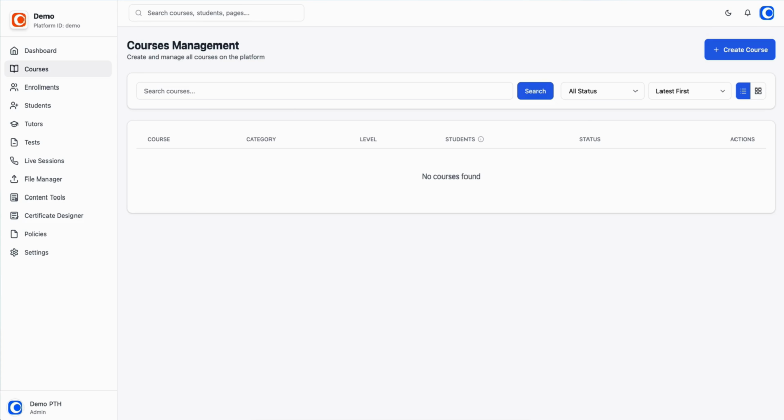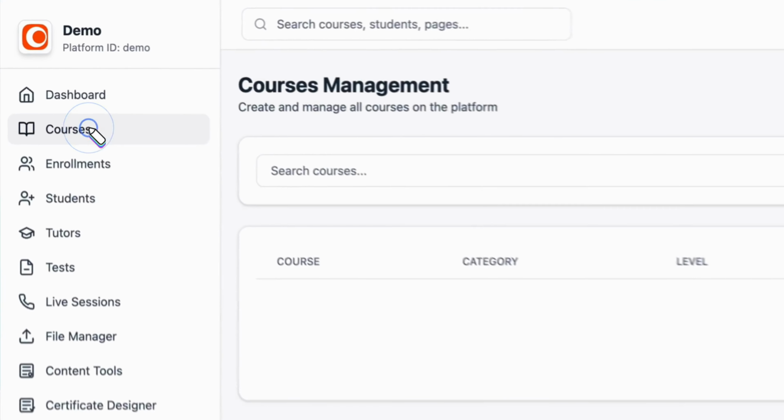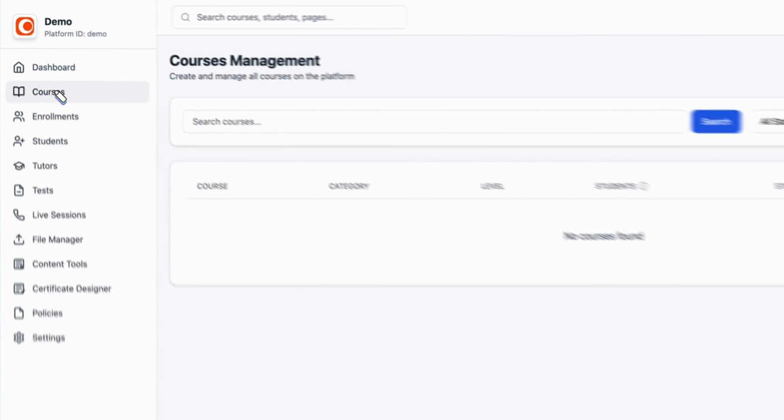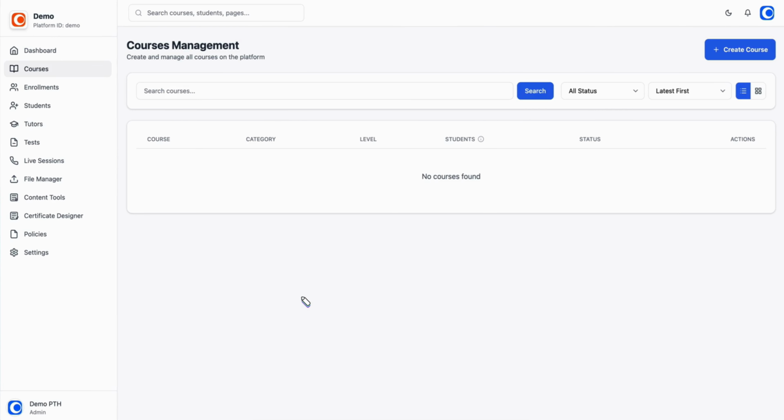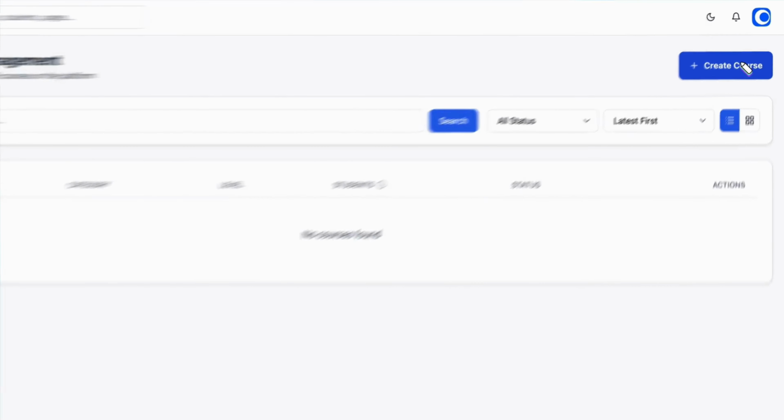We'll start from the courses page. This is where all your courses live. You can see existing courses, their status, and manage everything from one place. To create a new course, simply click Create Course.